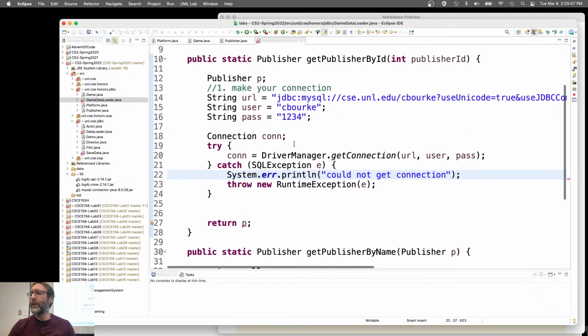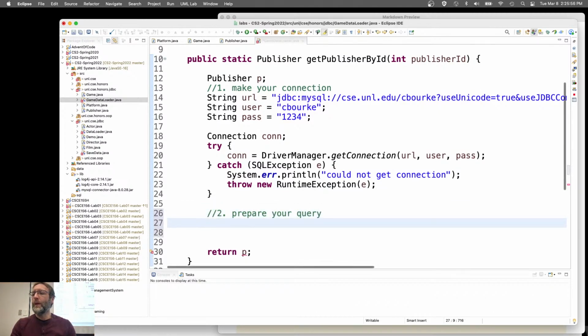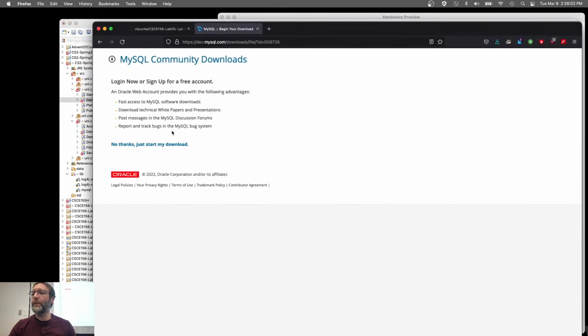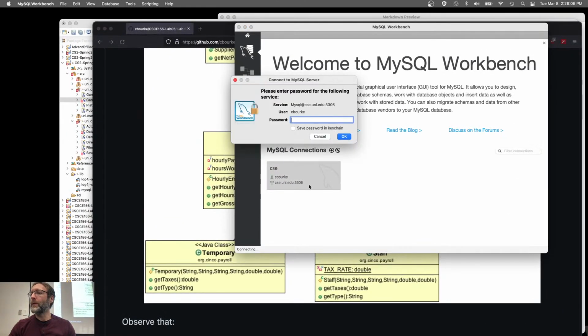Okay. Now I've got my connection. Now I can do whatever I want with it. So, to prepare your query, I'll have a string query. If I want to get a publisher, what would my query look like? Not this. Where's my SQL Workbench? There we go.